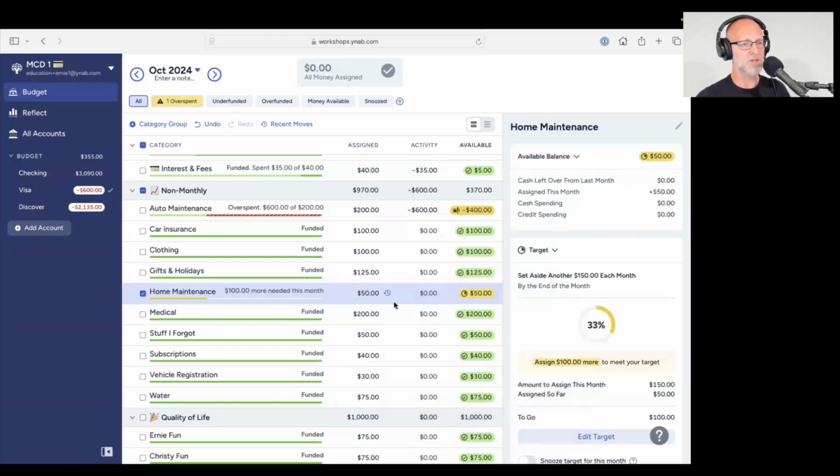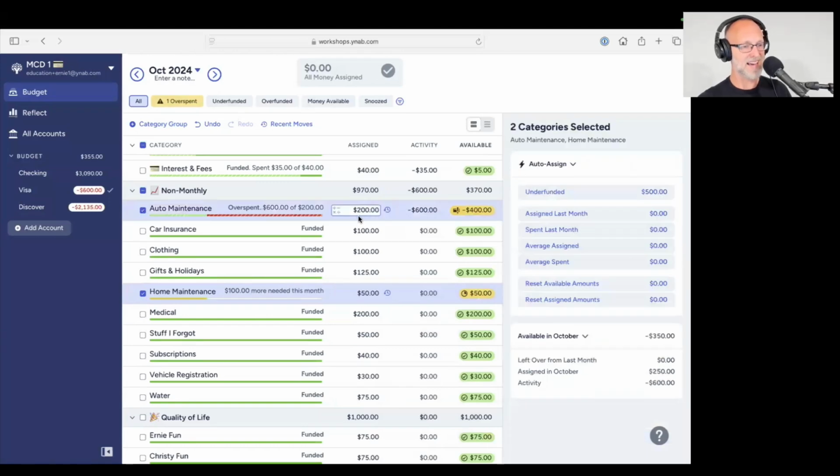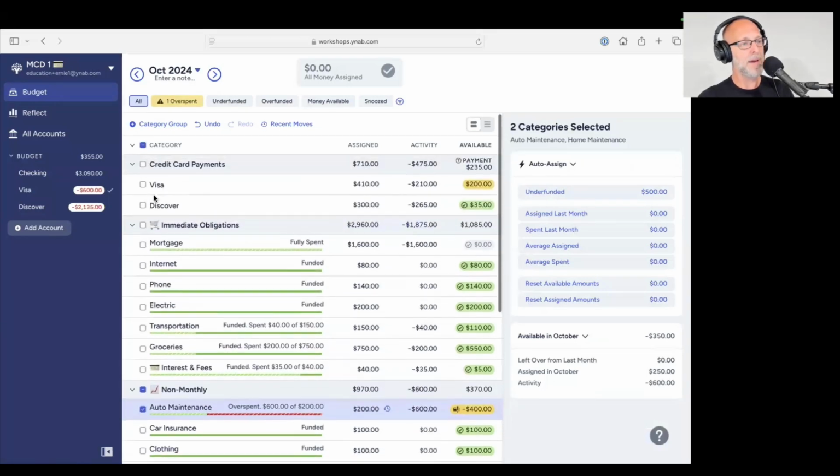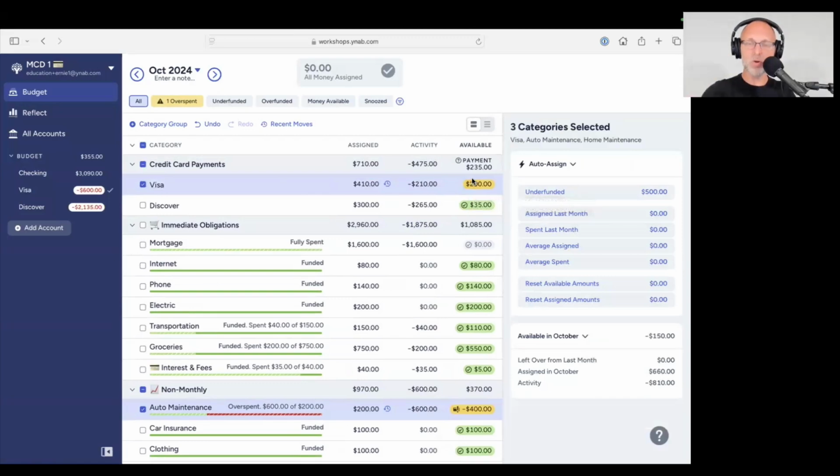And basically all YNAB is doing is unassigning $100 from home maintenance and assigning that $100 to auto maintenance. So now I have assigned 200. That reduces my overspending to 400. And then in the payment category, I have another 100 available, right? As soon as you assign new money into an overspent category, YNAB will automatically move it to the payment category for you.